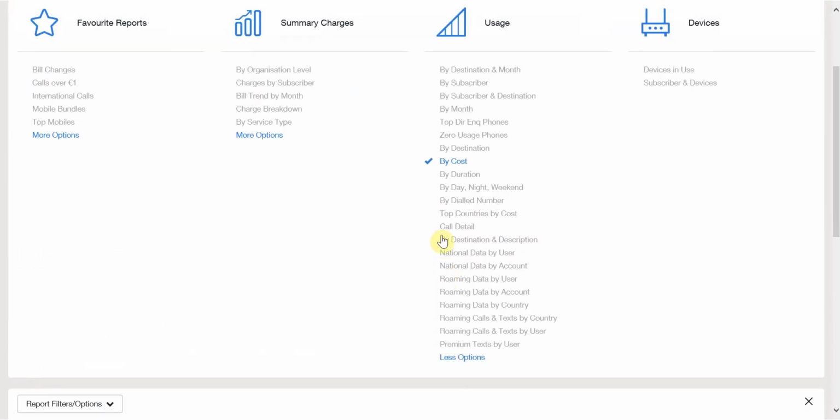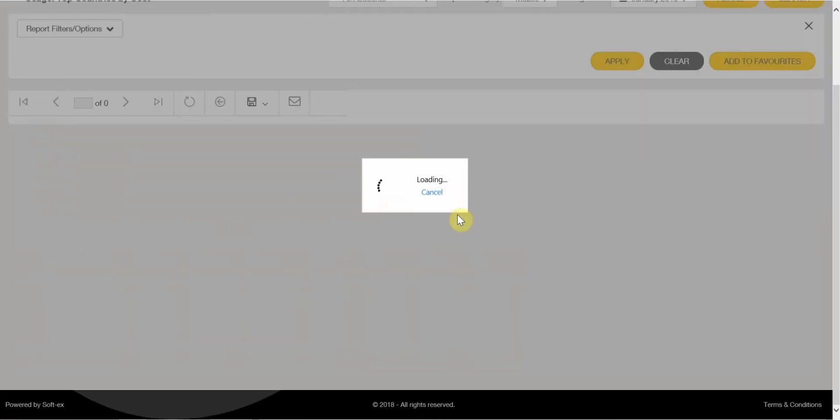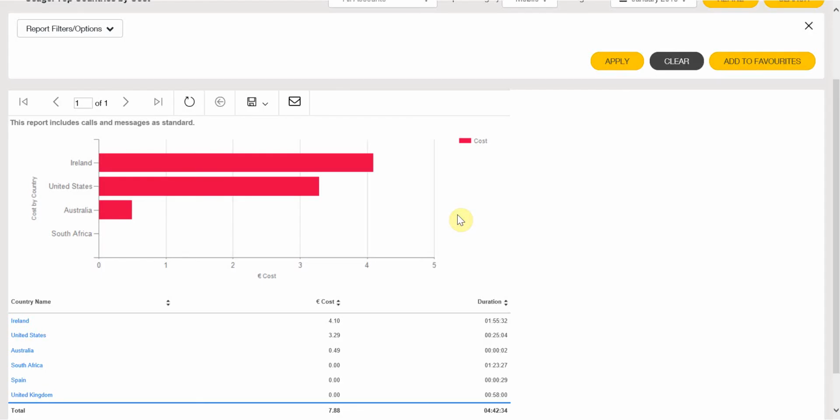What else? Day, night, weekend is popular. Top countries by cost, depending on where your business is. You might find we have a lot of business in the UK, so you expect maybe a lot of calls to the UK, but nowhere else. So you can see here, there's the United States, Australia, South Africa. So, you just match that to your profile.